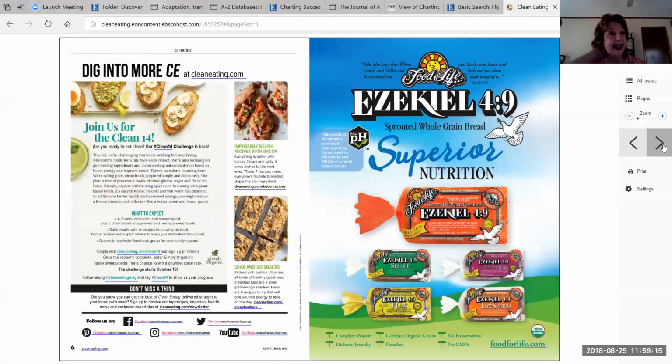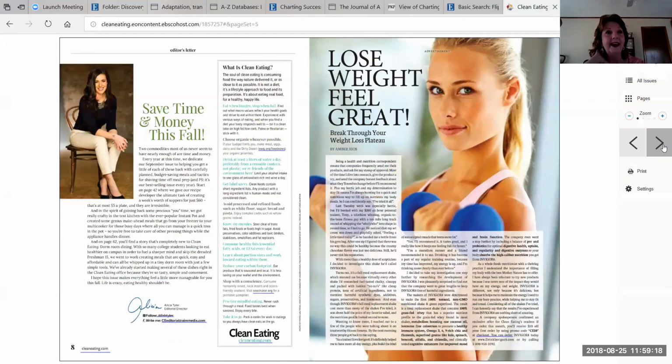There's also an app that you can download that will work on both iOS and Android devices for Flipster. If you download that app, then you can download some of these issues and read them offline as well.